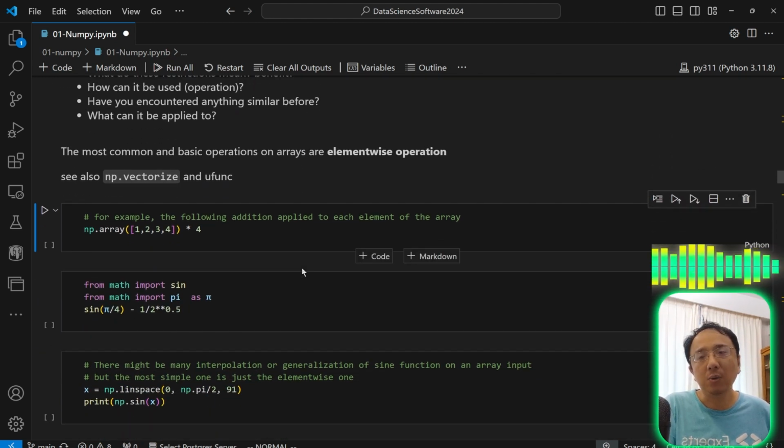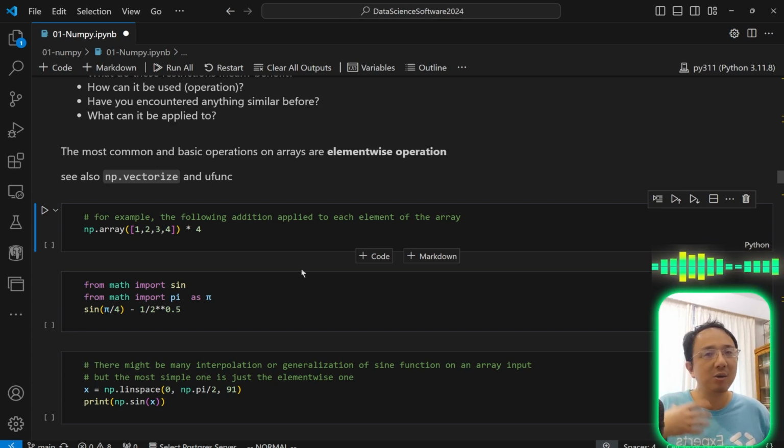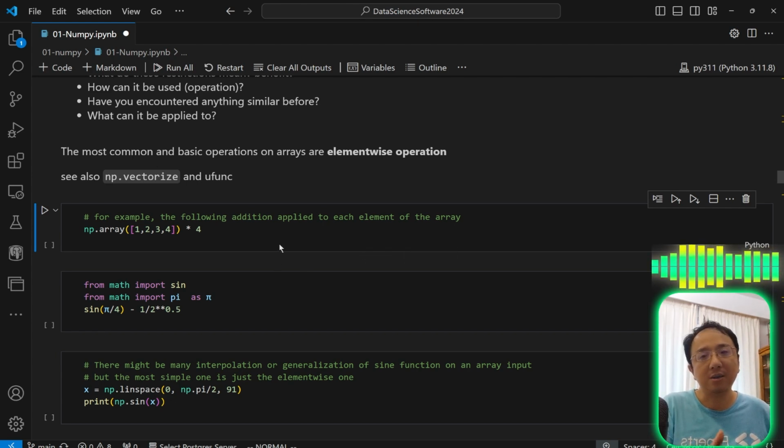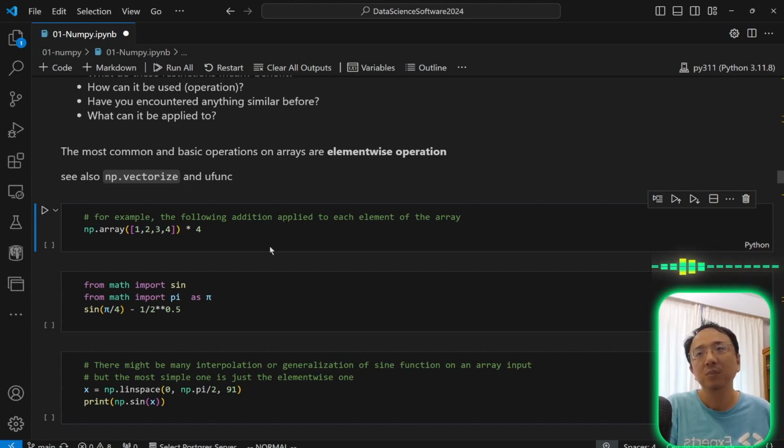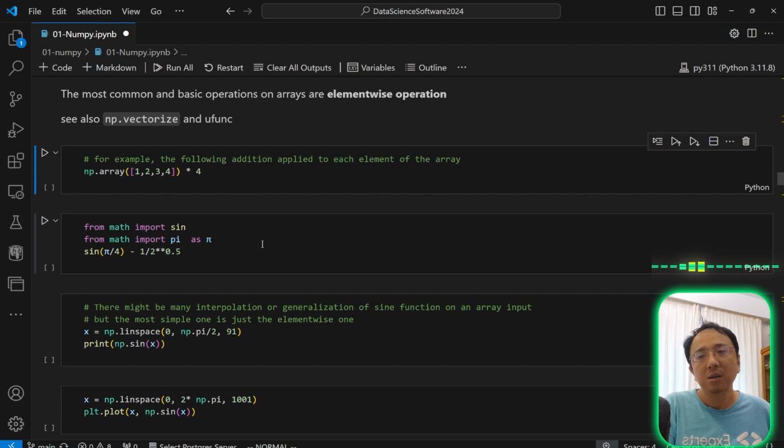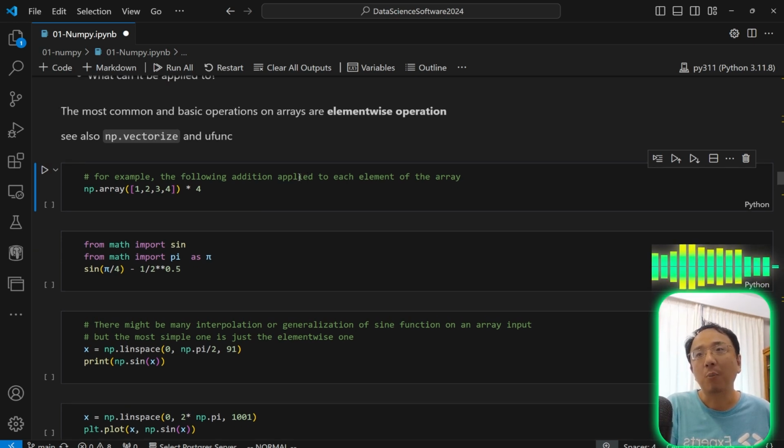So one thing we need to know about this object is what kind of function or operations can we use with this object. In our case, the object is an array, an empty array. The most simple and the most common operation on a NumPy array is element-wise operation. You can see right here, element-wise operations.